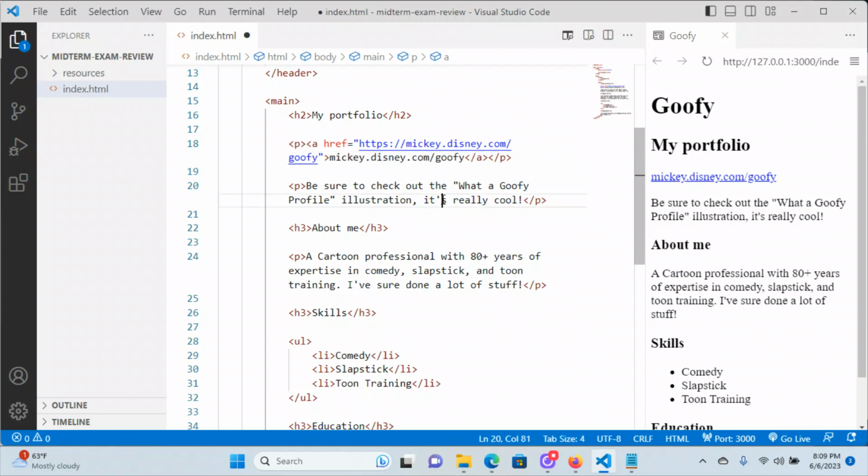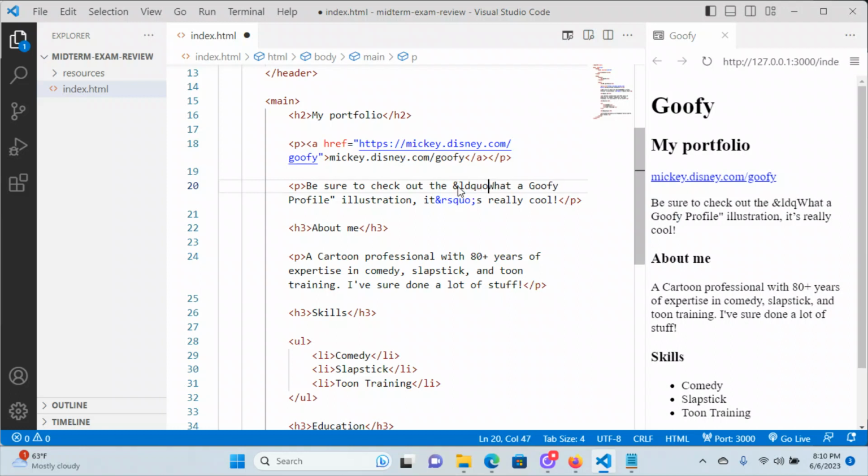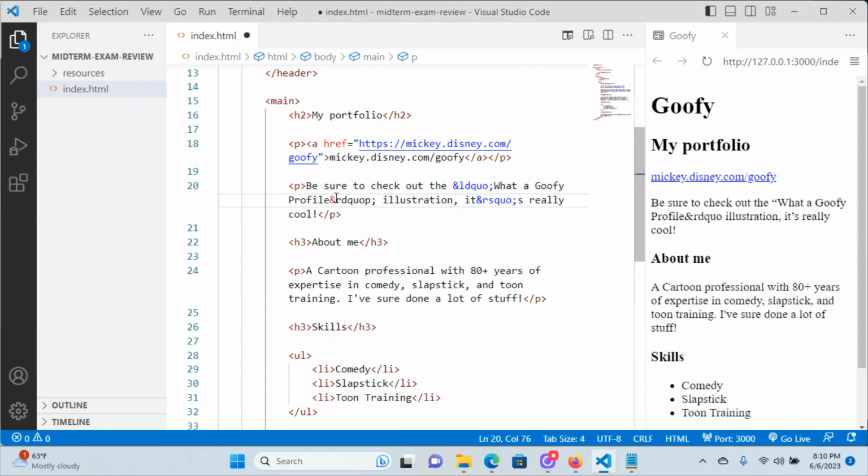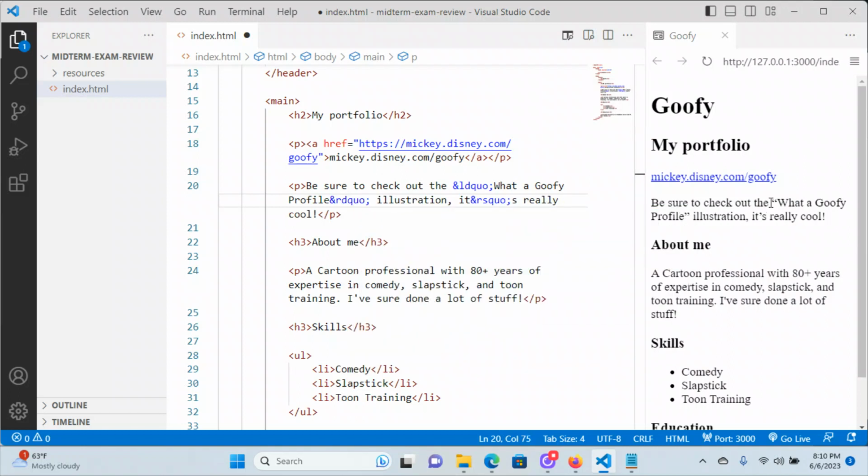So it's really cool. Instead of a straight apostrophe, if you know to do a right single quote like that, you get the curly apostrophe here, extra credit. Same thing goes for these quotes here, like "what a goofy profile." This would be a left double quote, and then this one would be a right double quote. There we go. So you get curly quotes before and after instead of just straight quotes.